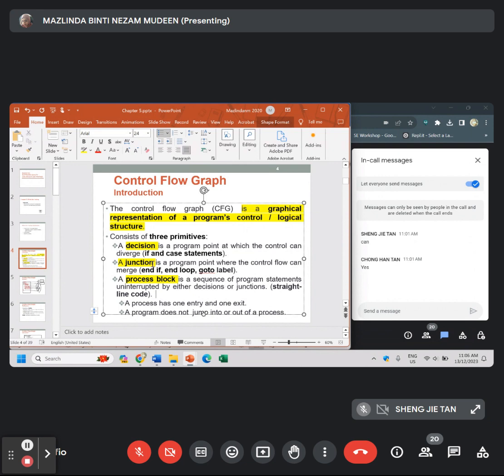Then we have a junction. Junction is where the multiple edges merge back to one node. It means when we want to end the decision making, so the end of the if, end of the loop, or end of the switch statement, whatever we are bringing back to the main node.